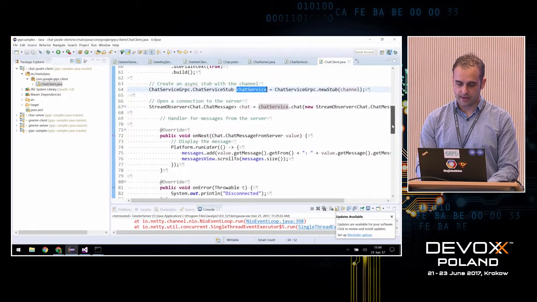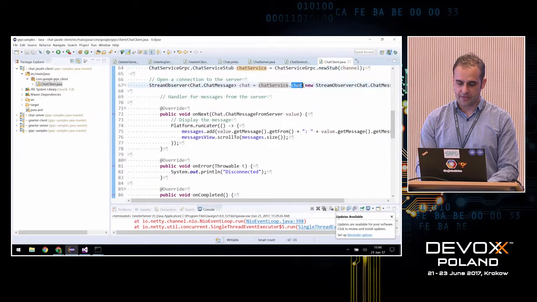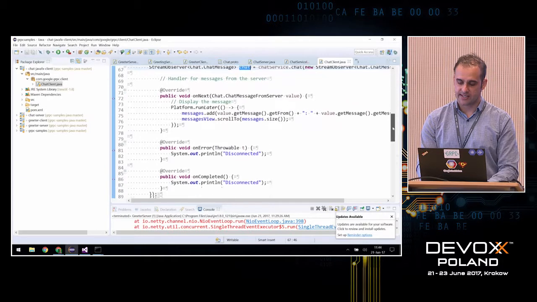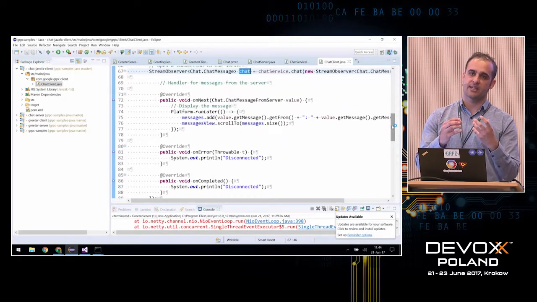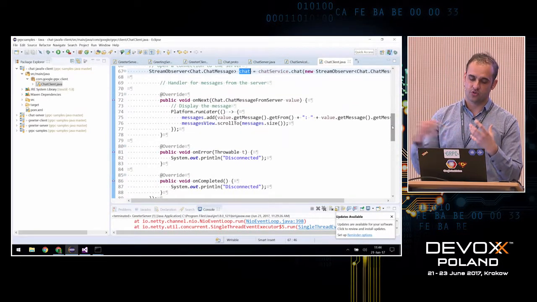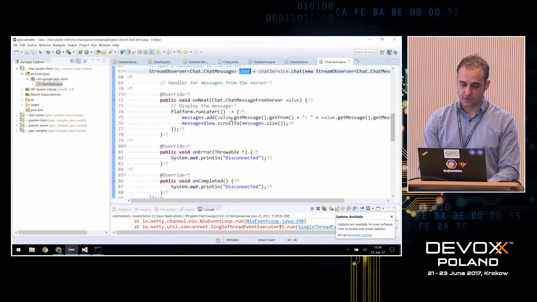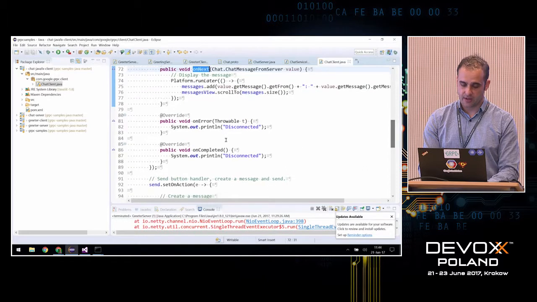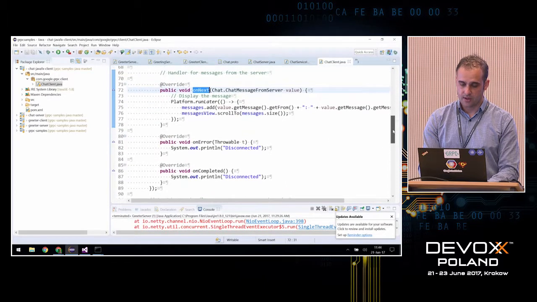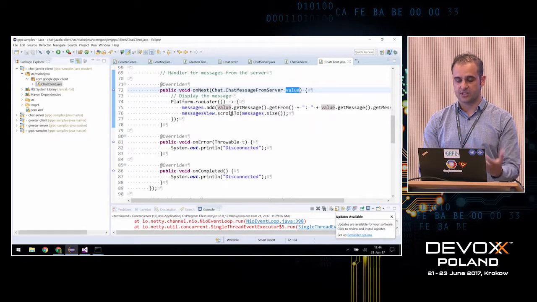And then from here, I call the chat method that gives me this object. It's a stream observer, and it's the same thing, basically. This stream observer basically defines my connection to the server. So when I get a message from the server, onNext will get called. And when I get an error, onError will get called, and so on and so forth. So what I'm doing is that when I get a message, I just get the message and display it in my UI. That's all.